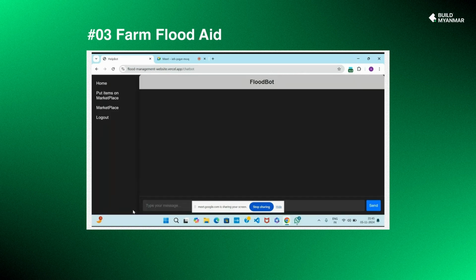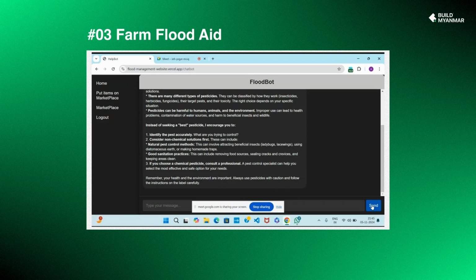So this is going to take you to an outlook as given on the screen. That is the flood bot. You can type here any query. For example, I'm the farmer and I want to know the best pesticide that is available. This can be addressed with the answer that is given by the chatbot, as you can see on the screen.